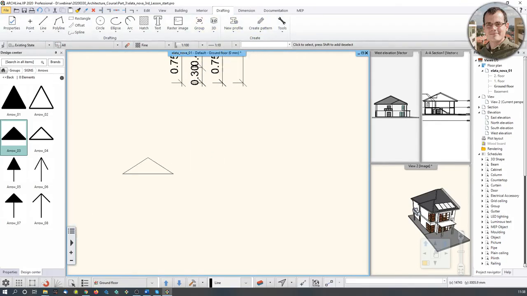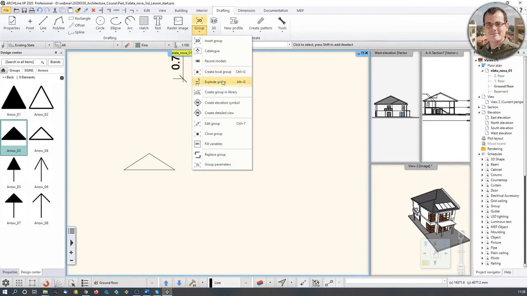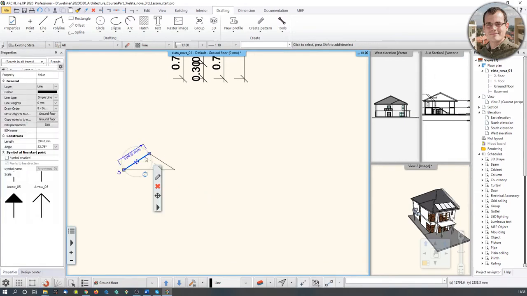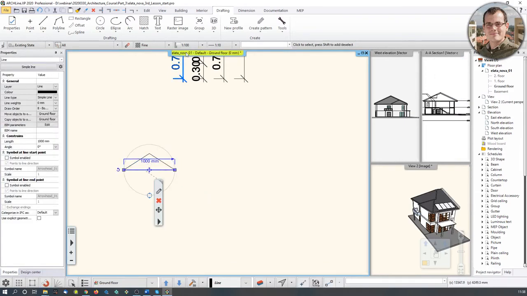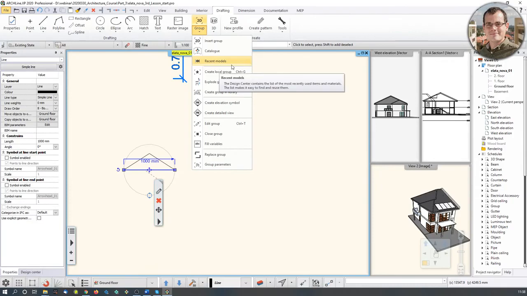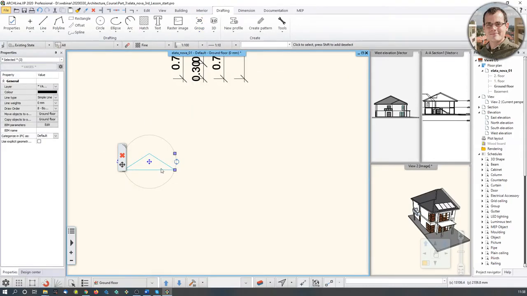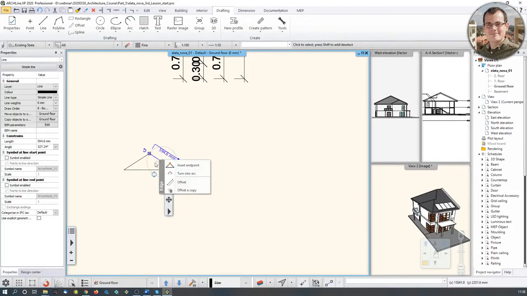Now, let me just zoom out so you can see it. When you want to create a group, you have two choices. Do you want to create a group which is going to be used in this project, or do you want to create a group which is going to be part of your library? What is the difference? If you create a local group, then you're just going to create a bunch of lines. Instead, it's going to behave like one single entity.